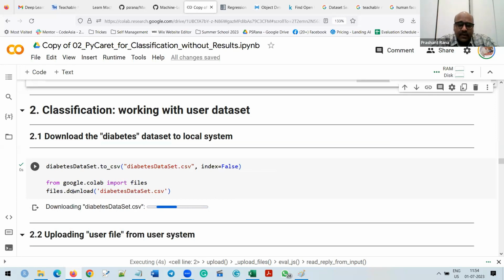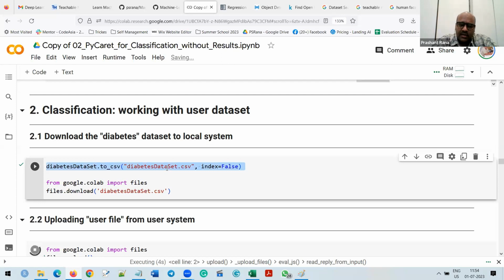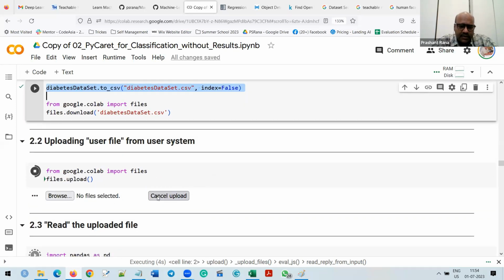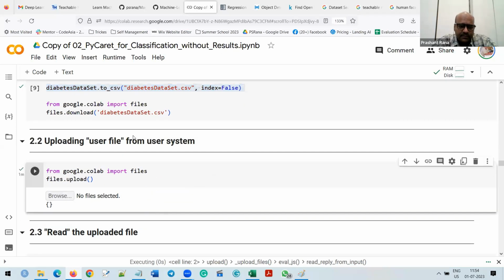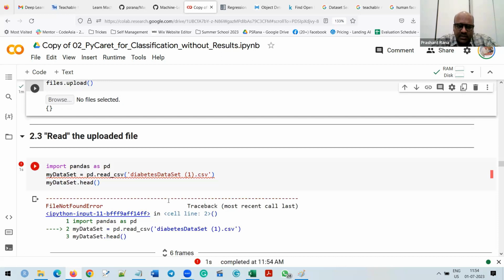Similarly, now let's suppose you want to download your own data set. So first I am saving the data set to the local machine. So it is just waiting. So in this example, this is the same key. If you want to work with your own data set, user data set.